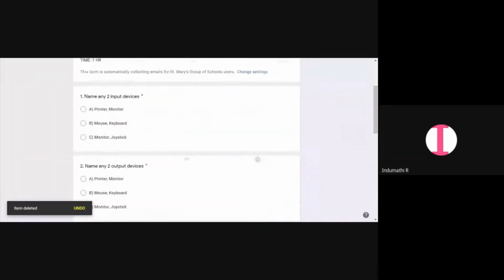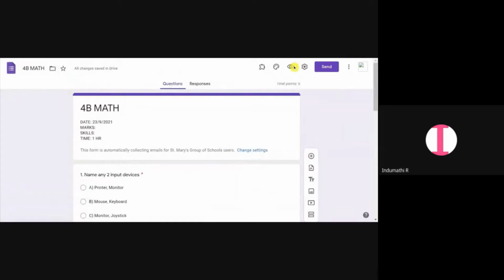Okay, now I'm going to check whether I have done correctly or not. How can I check? Just click the preview button. So now you can see the question paper is there. Now I'm going to choose the correct answer. Let me choose input devices correctly. Yes, printer and monitor. Here keyboard is the input device and monitor is the output device.